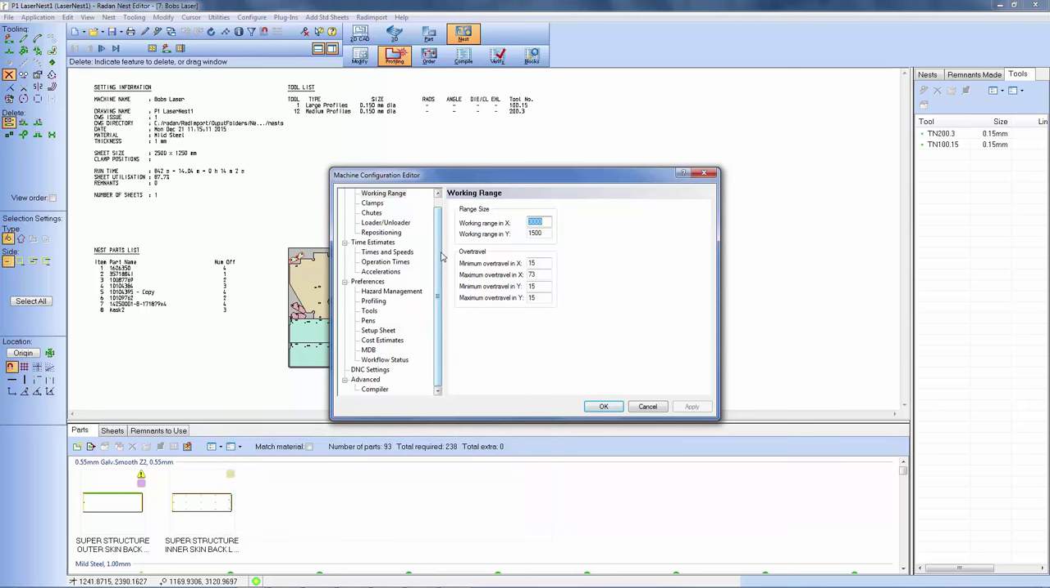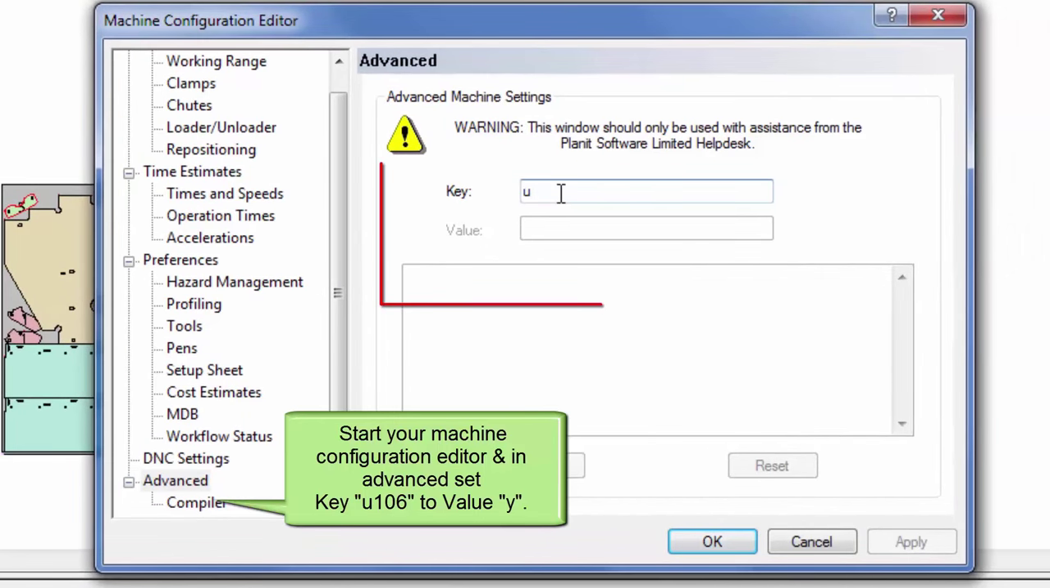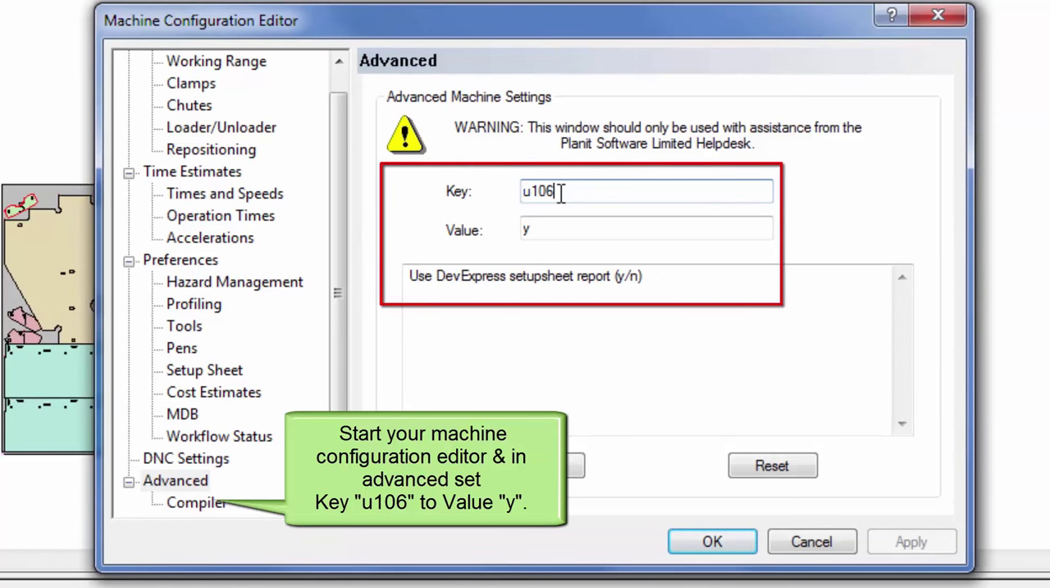So here, in the Machine Configurator Editor, I'm going to go to Advanced, and in the key field, type U106, and in the value field, set this to yes. You can now see I can use the new DevExpress setup sheet reports.